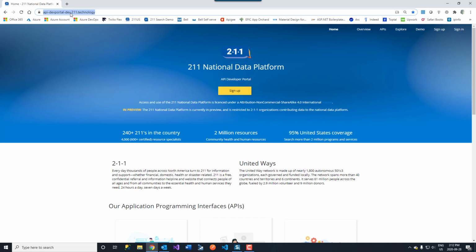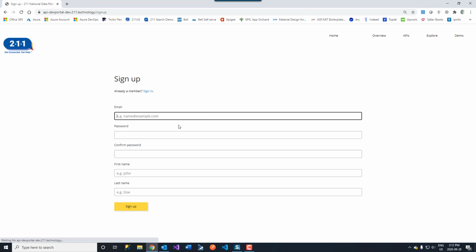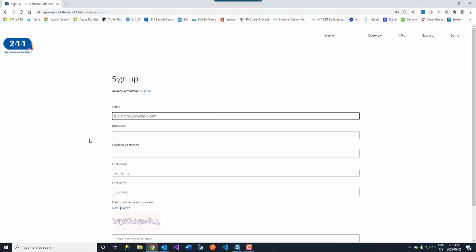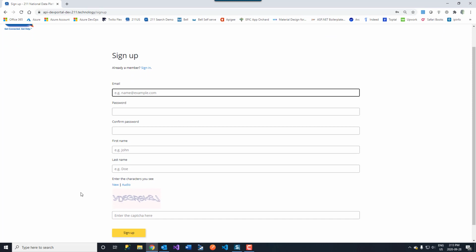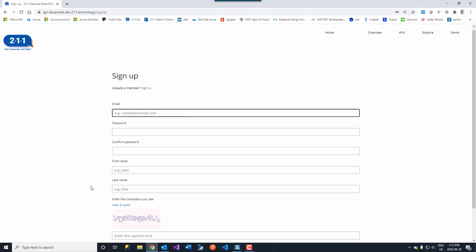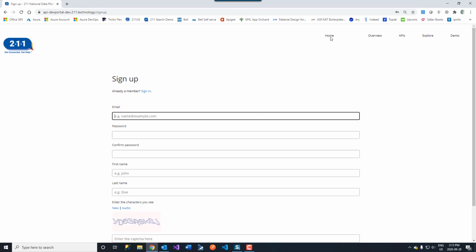api-devportal-dev.211.technology. If you do not have an account on the portal, you can go ahead and sign up for what is called a developer account. The sign up process is one in which you simply provide your email address, confirm a password, and provide us with your first name and last name, enter the characters for a CAPTCHA phrase, and submit. Once submitted, you will receive an automated email response providing you with a user ID to the portal.